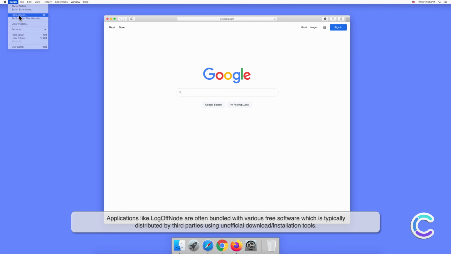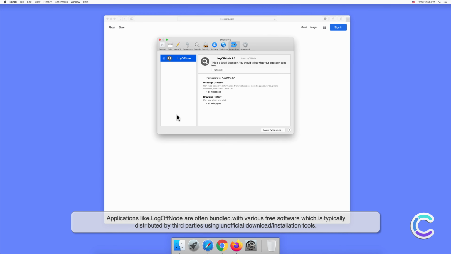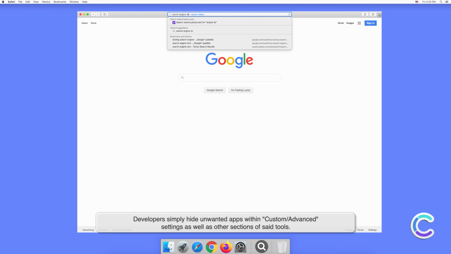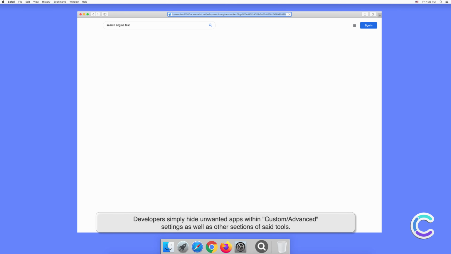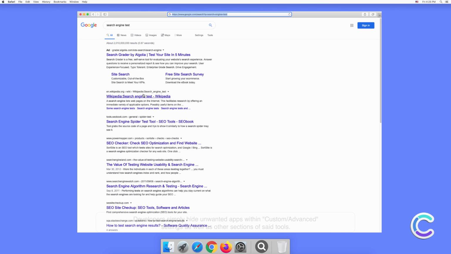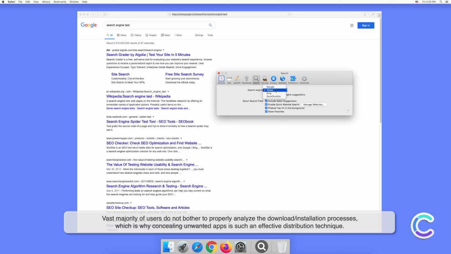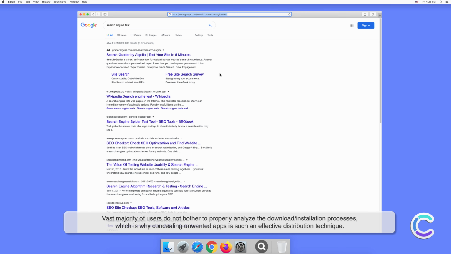Applications like LogOffNode are often bundled with various free software, which is typically distributed by third parties using unofficial download or installation tools. Developers simply hide unwanted apps within custom or advanced settings, as well as other sections of said tools. Vast majority of users do not bother to properly analyze the download or installation processes, which is why concealing unwanted apps is such an effective distribution technique.